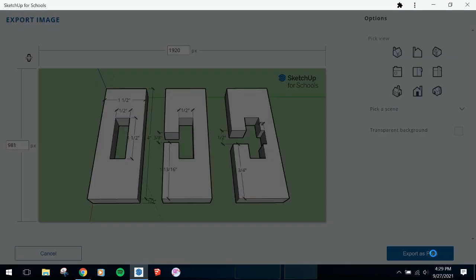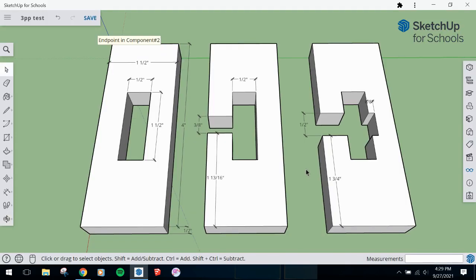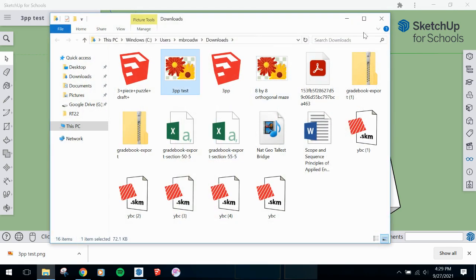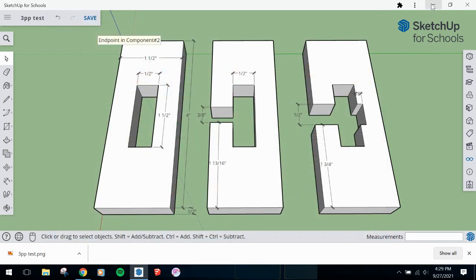And then we're going to press the big blue button, export as PNG. It's going to download this file to your computer's downloads folder. So you'll see that down there. Oh, my downloads are there. And then you're going to upload that to the Schoology assignment where we started, okay?